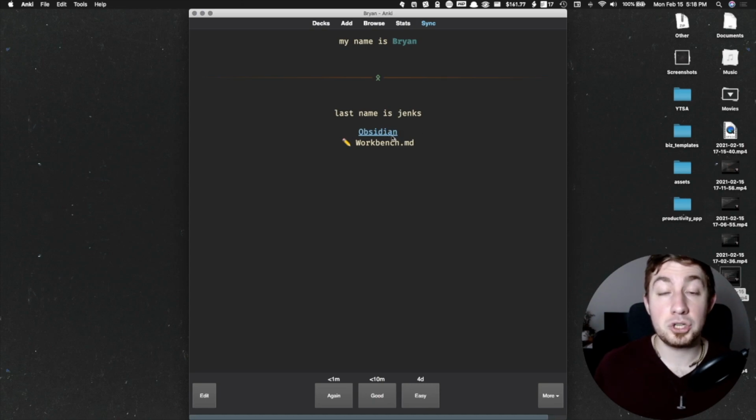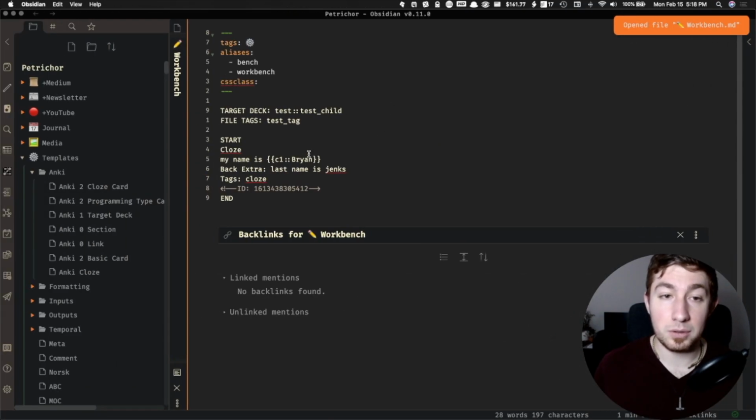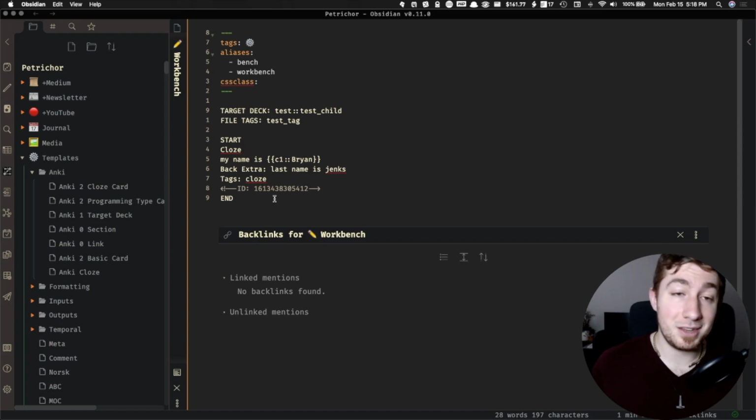There we go, and it shows the actual template here, Obsidian, and the actual file, context and link directly to, there's the link, takes you to that file. Really, really useful for getting cards from Obsidian into Anki.